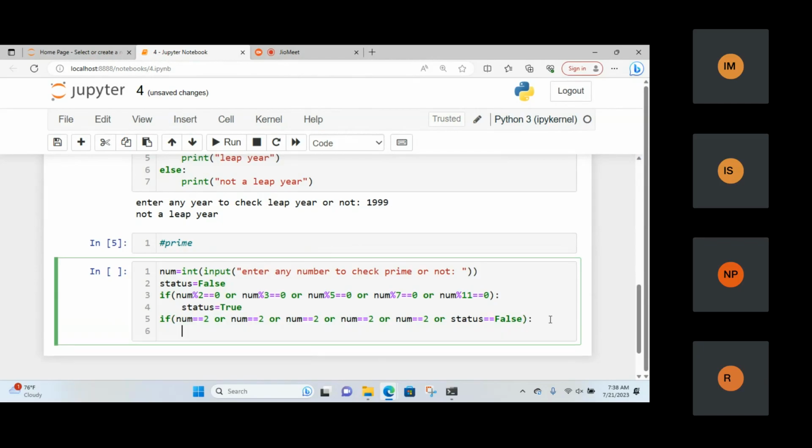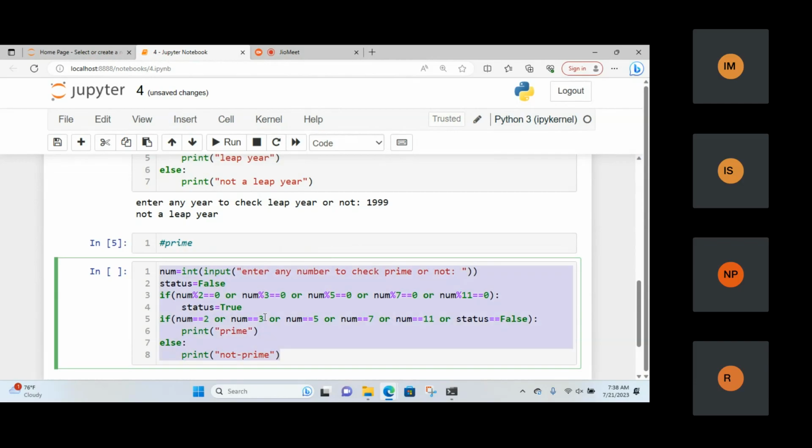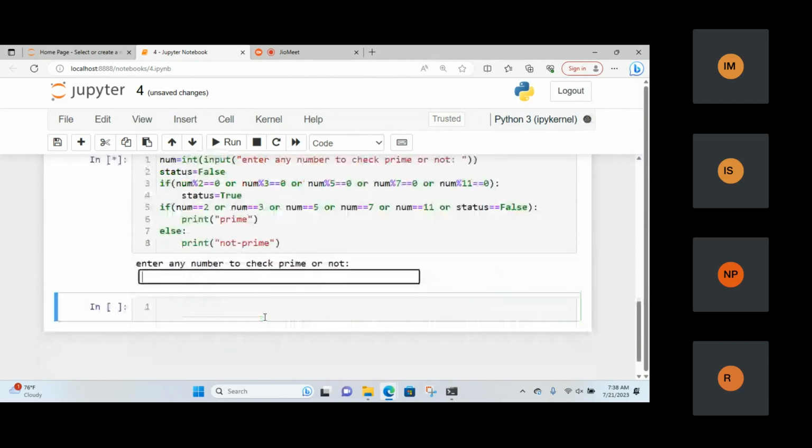Then let me change these numbers also: 3, 5, 7, 11, like this. Here I want to print it's a prime series. Else, if it is not matching these two sequences, then I'll print the not-prime message. Let me copy and print this.